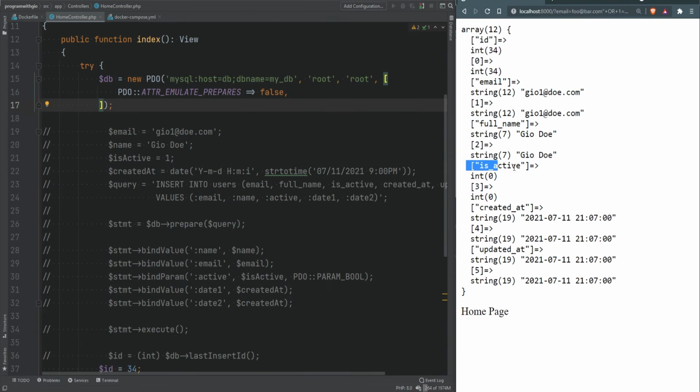And same goes for isActive, it's coming back as an integer. And before it was coming back as a string. So with emulated prepares disabled and using native prepared statements, you get a few advantages in addition to a possible performance boost. Integers and floats will be returned as integers and floats and not strings, for example. You will also be able to use placeholders in other clause statements like the LIMIT clause, for example. With emulated prepares, you won't be able to use the placeholder within the LIMIT clause, but without emulated prepares, you could. So this is it for this video.